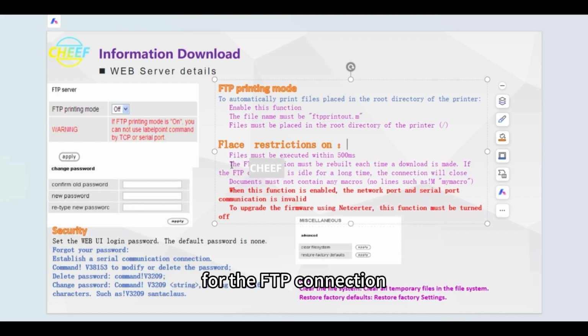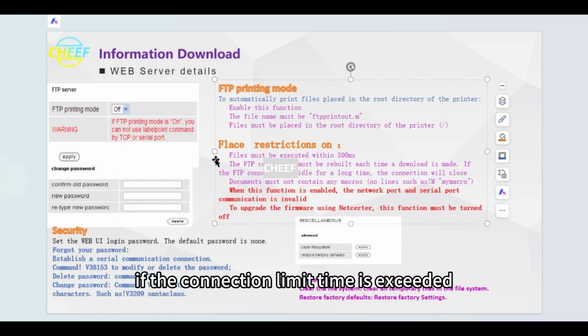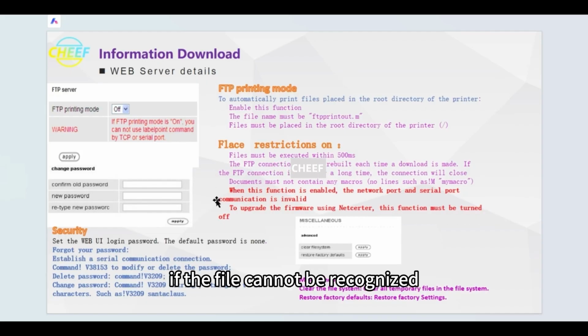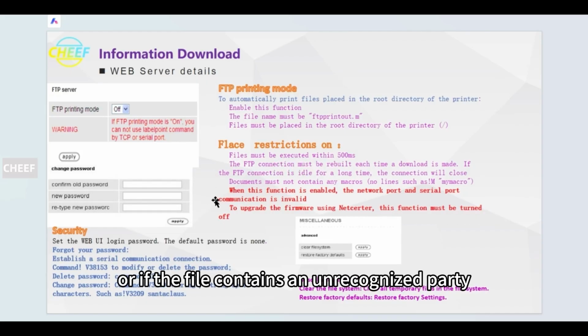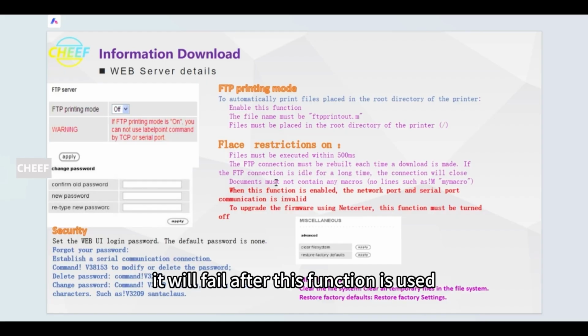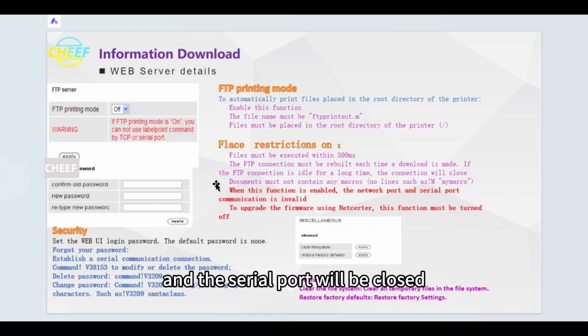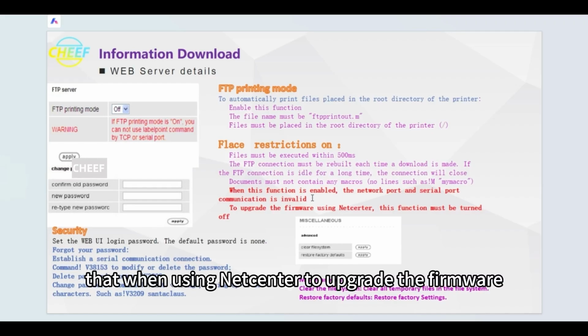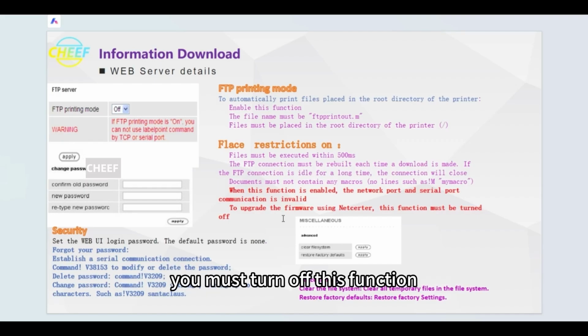For the FTP connection, if the connection limit time is exceeded, the main connection will be closed. If the file cannot be recognized, or if the file contains an unrecognized party modification function, it will fail. After this function is used, both the network port and the serial port will be closed and rendered invalid. It is critical that when using NetCenter to upgrade the firmware, you must turn off this function.